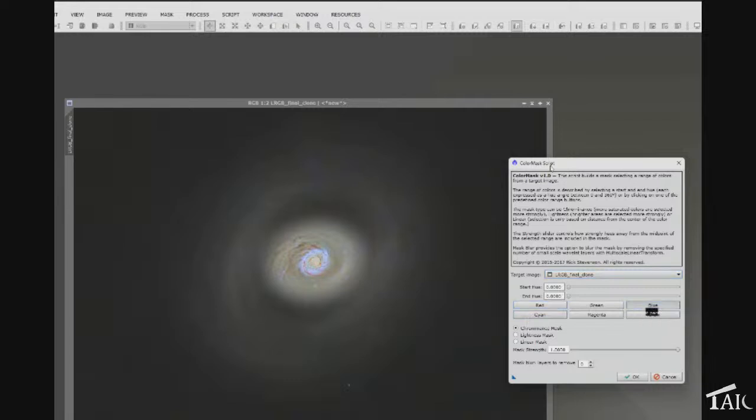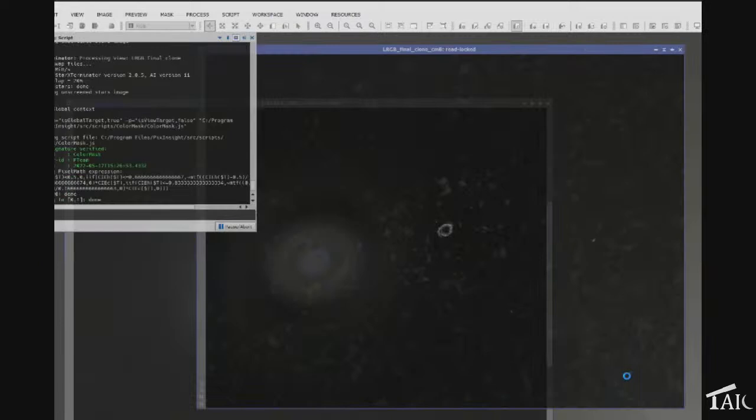So I'm just going to click blue. You'll see that's from 180 to 300 degrees on the color wheel. I like using this in the chrominance mask mode, so it's going to make a mask that highlights that blue for us. And I'll click OK. And it's done a really nice job just selecting the blue. I can put that on here now.